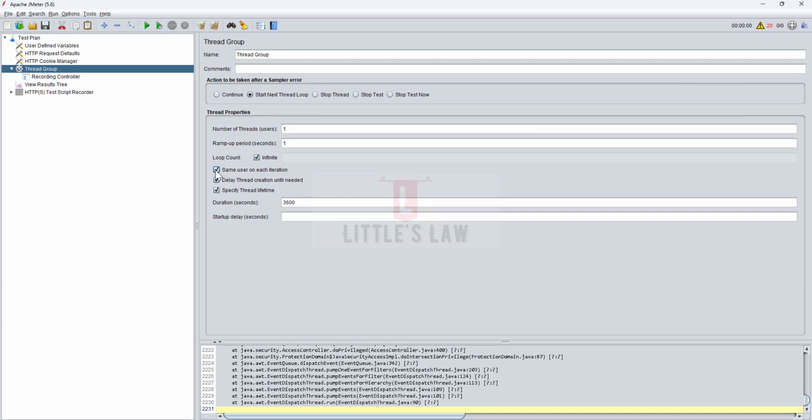So that is what the same user on each iteration option does. When you select the same user on each iteration, the data will be taken from your local cache, and because of this, the response time will come down a lot. If you really want to run a test using cache, then you can very well select this.